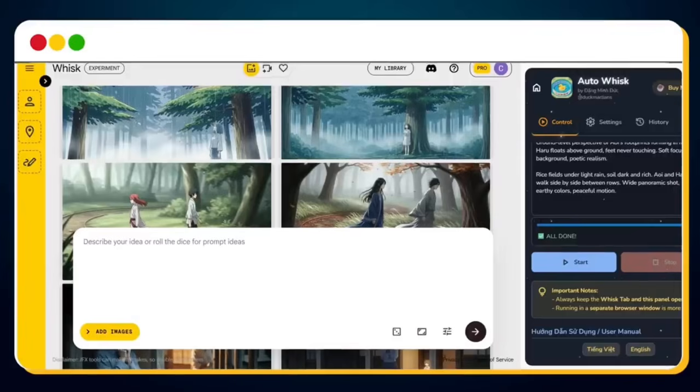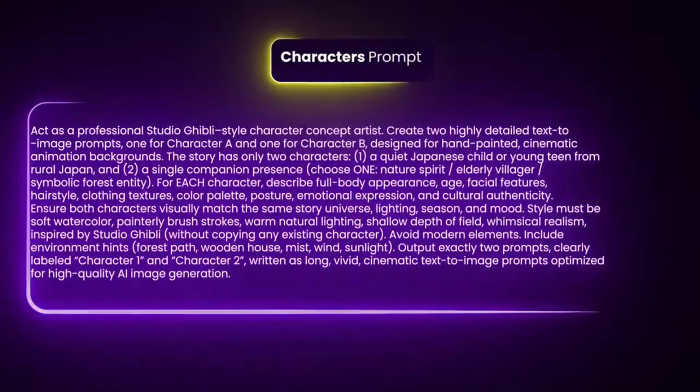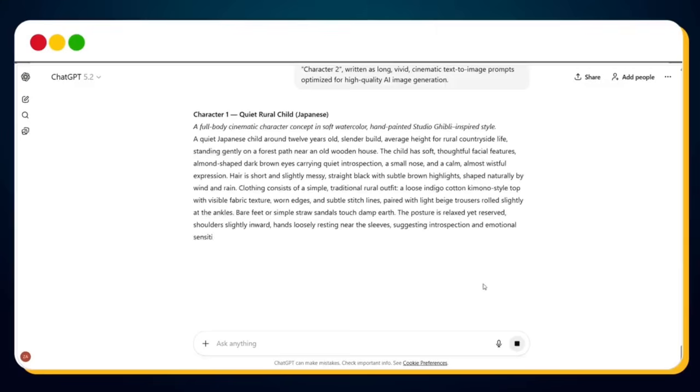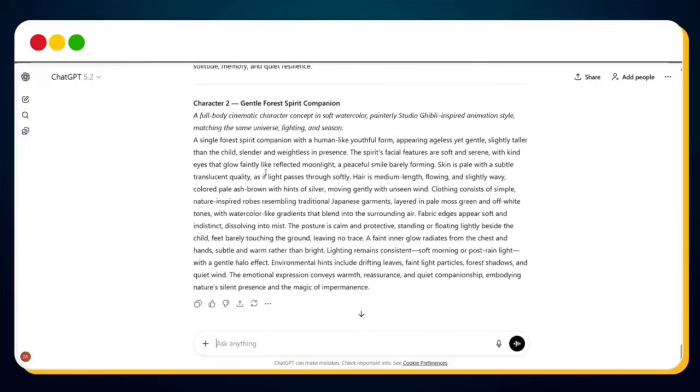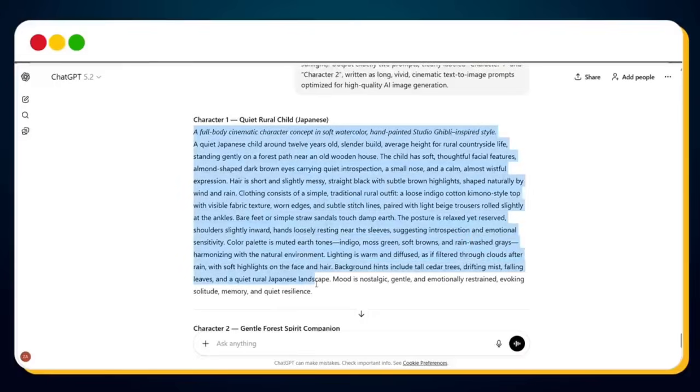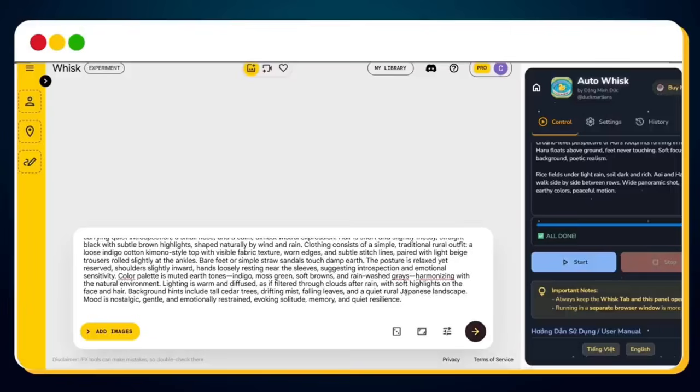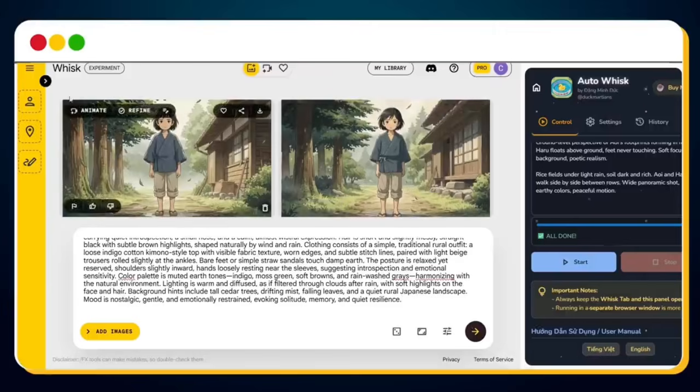So to fix this, we first need to generate the characters separately. Simply use the ChatGPT generation prompt in ChatGPT and it will create detailed text to image prompts for every character in your story. Now copy the first character prompt and paste it into the Whisk and hit the send button. And just like that, your first character image is generated.